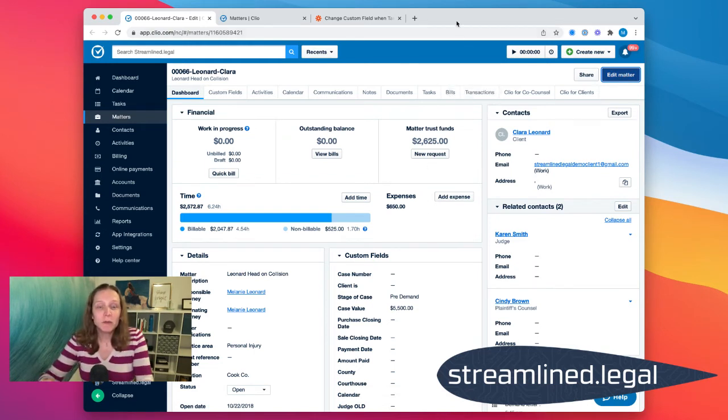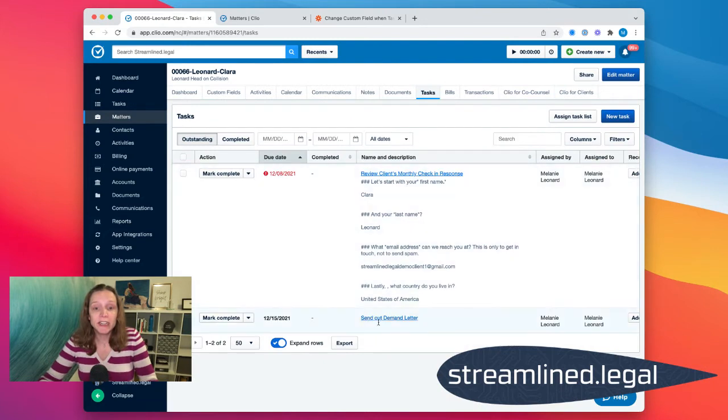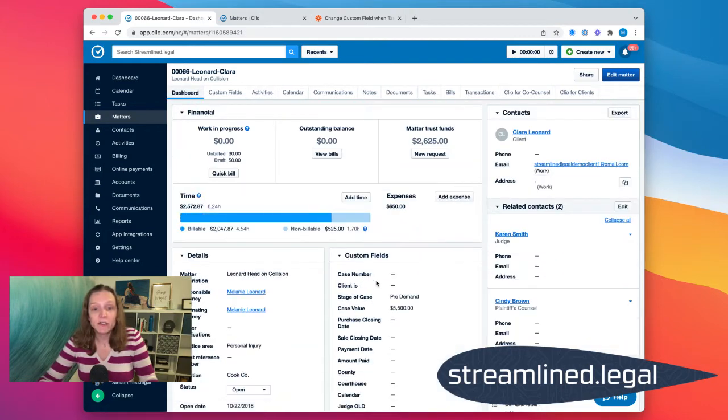So I thought it would be a lot easier if we made that automatic, so that it happens automatically when we change stages. For example, in my personal injury case, I want to make sure that we go from the pre-demand phase into a negotiation phase once we've sent out that demand letter. In my task section I've created a task that says send out the demand letter, and I've set this up using Zapier to automate it. When somebody checks off this demand letter task, it automatically updates the stage of the case in Clio. We're going to watch that happen here.